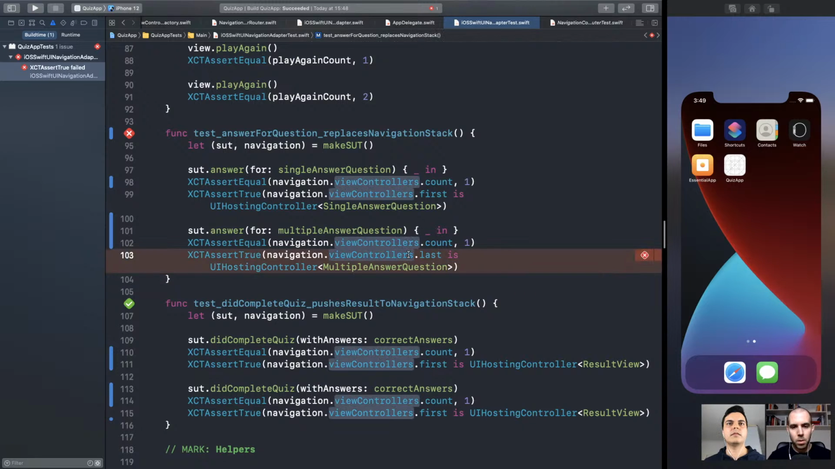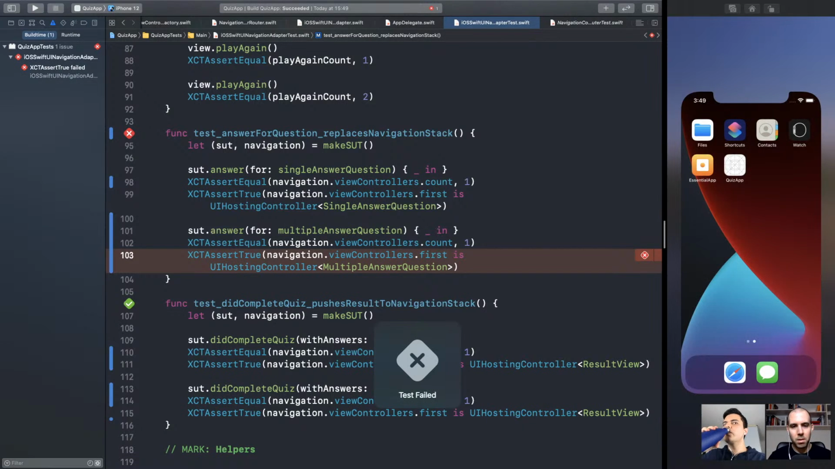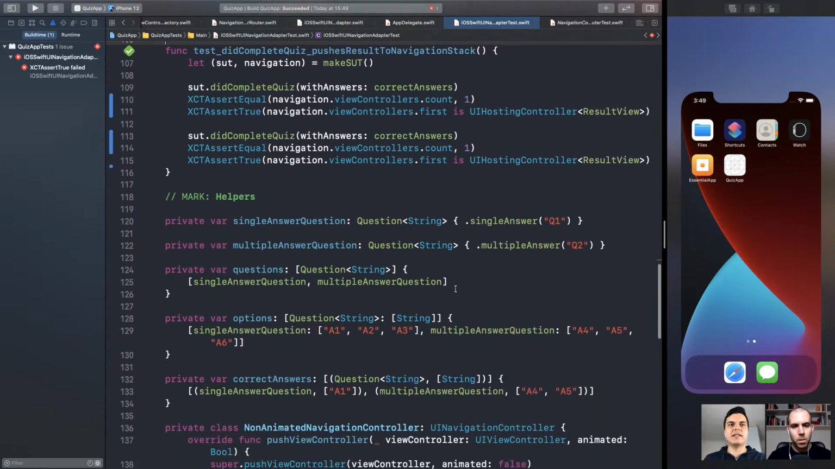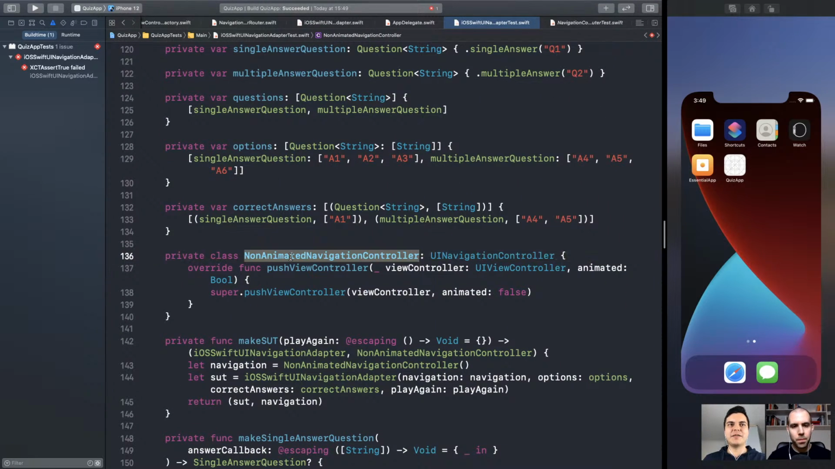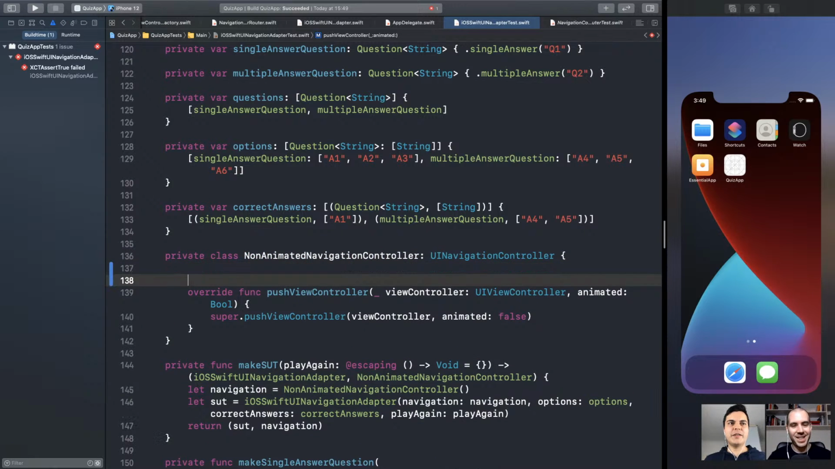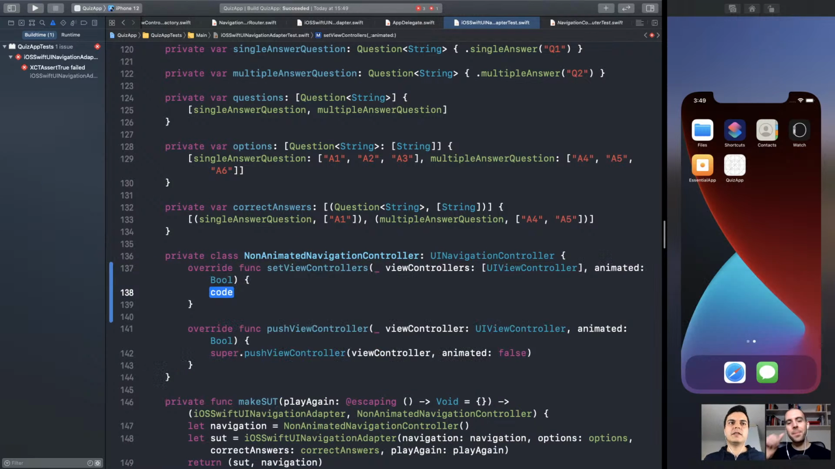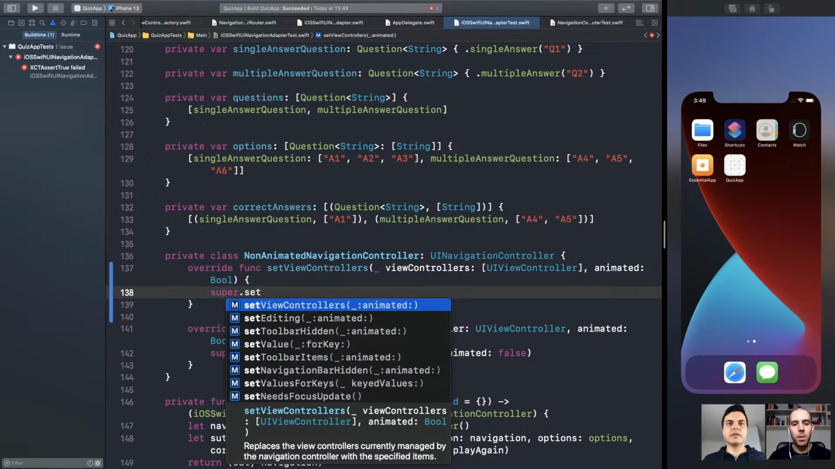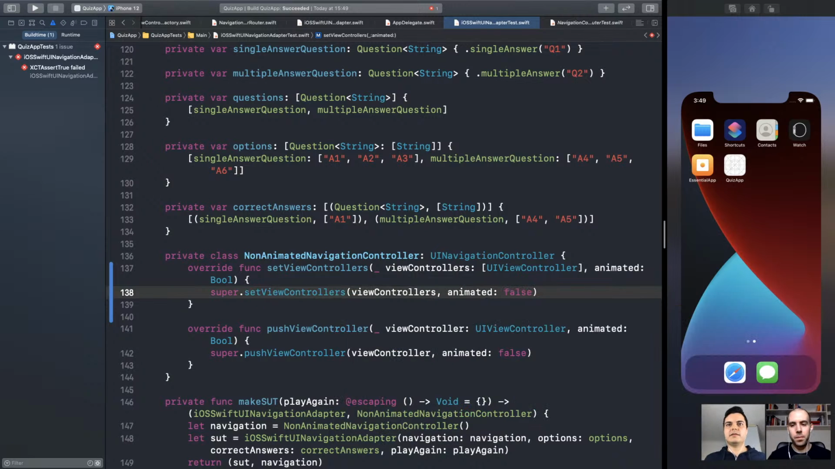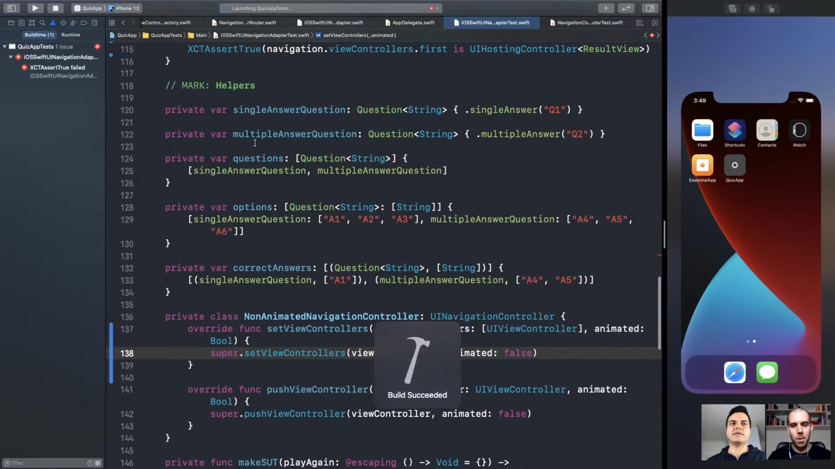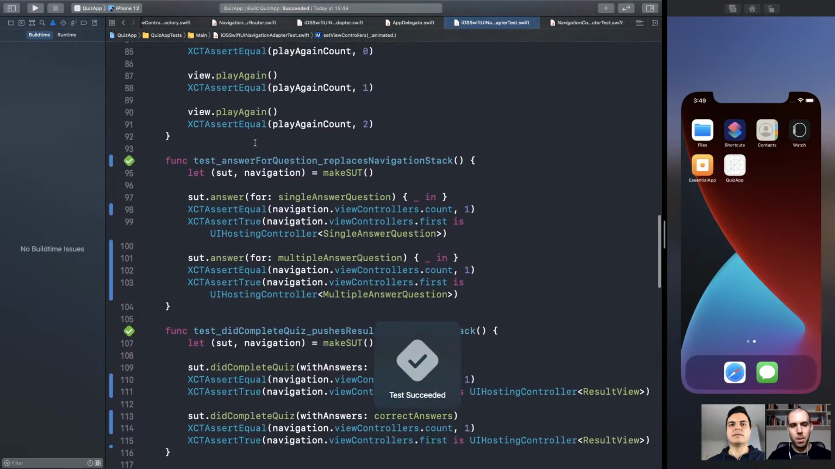What is wrong here? Count one. Should it be first? You have only one item in the stack. Ah, we need to update our spy, remember? Right, of course, because now we're using a new API. Not the spy, the fake. So set view controllers. Push, to call super set view controllers, animated false. Let's run the tests. Boom. Passing.